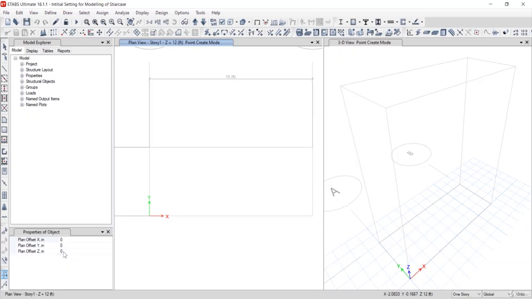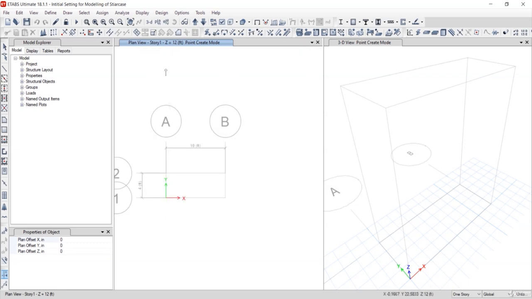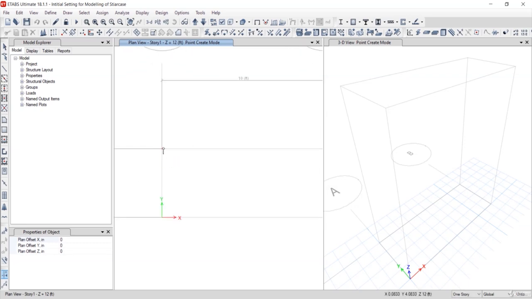As you can see here, you will get this option, the plan offset in x, y and z direction. Right now we are at z equal to 2, and these are the grids. I want to create a point in this region, here. This is in inches, and our length is in feet, so you have to change inches into feet. That will be a simple calculation, because in 1 foot you have 12 inches.